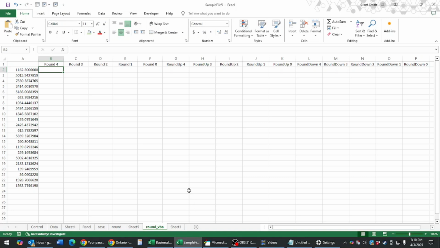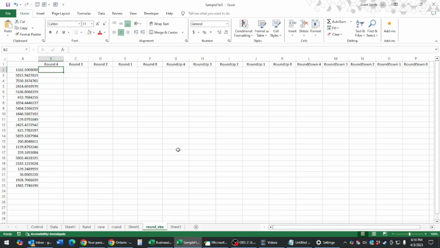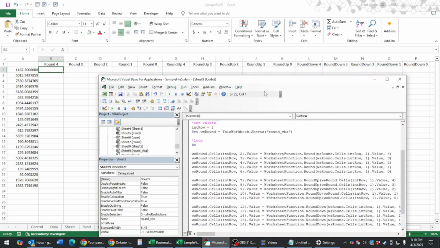So in today's video, we're going to look at the round function in Microsoft Excel VBA. So this could apply to Microsoft Excel. You could also use it in Outlook, Word, Access especially. This round function is for VBA.